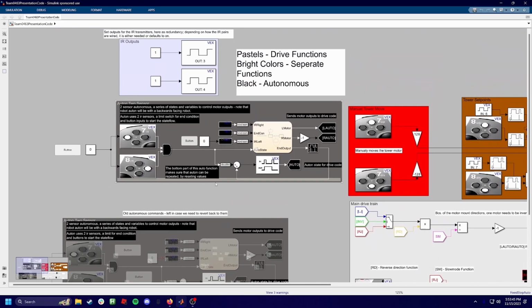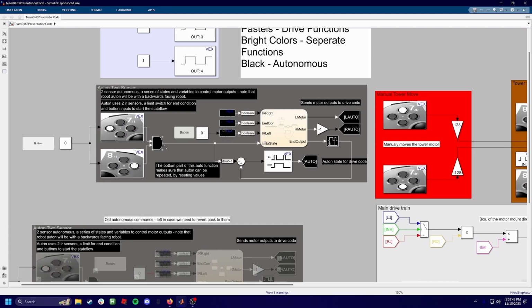The autonomous command is started by pressing 2 buttons at once, connected by an AND logic gate. This sends a signal to start our state flow and set our auton state to true, which lets the autonomous motor values output to the motor instead of the joystick values. We also have push buttons here in the code, so we can test autonomous while monitoring it from our laptops.